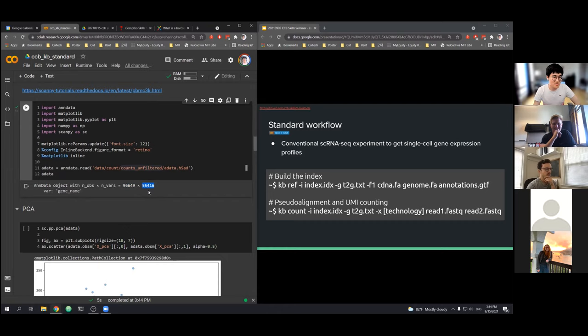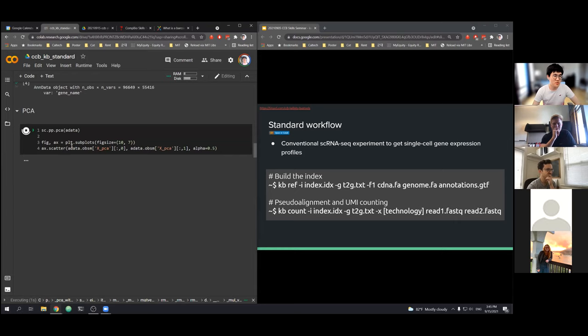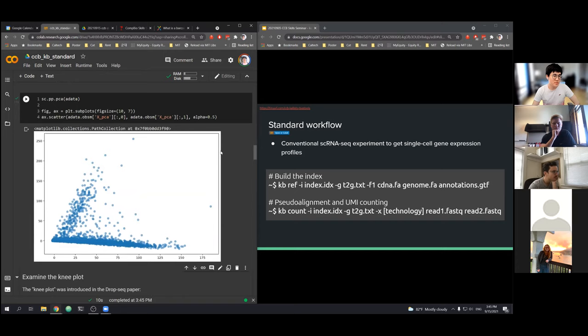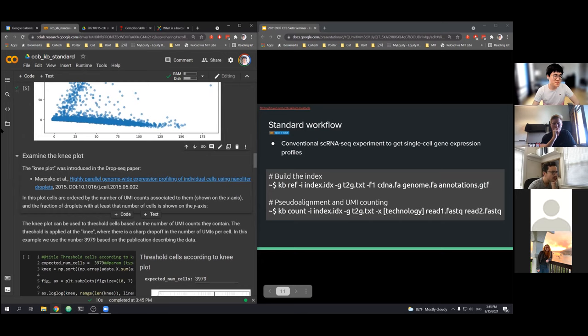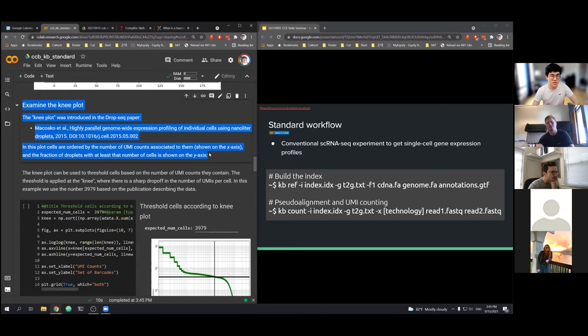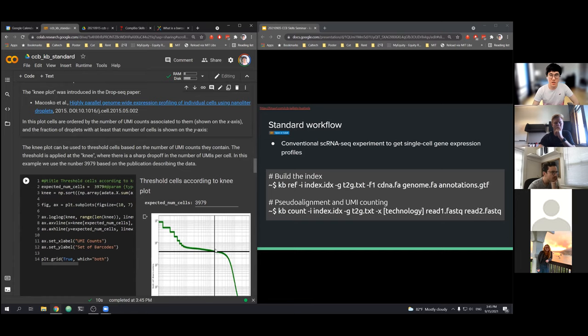As you might be aware, we can just look at the PCA decomposition with two components. This should generate rather quickly. Yeah, you can see that there's some kind of separation, but this doesn't really tell you much. The important thing I would like to go through is the knee plot, which was originally described in the Drop-seq paper. The knee plot is very useful in determining how many real cells there are, like determining your real cell threshold.